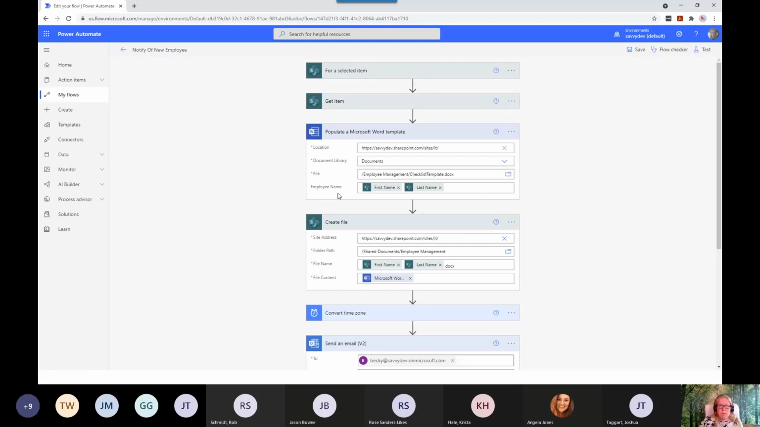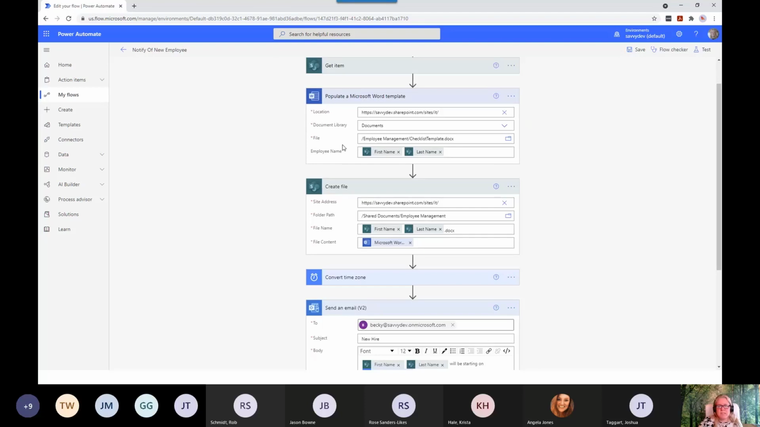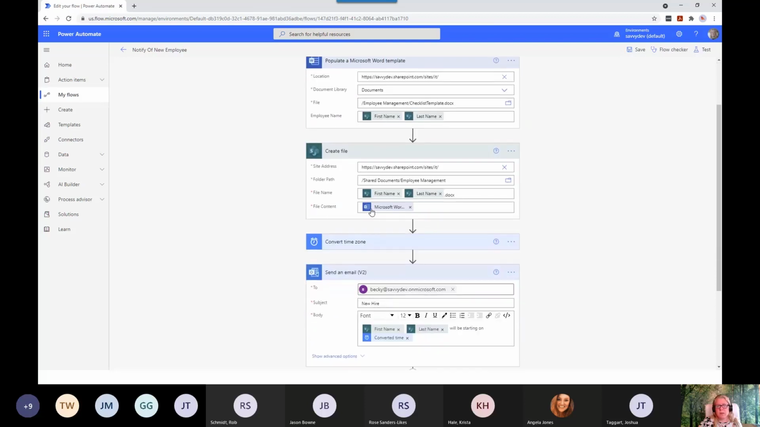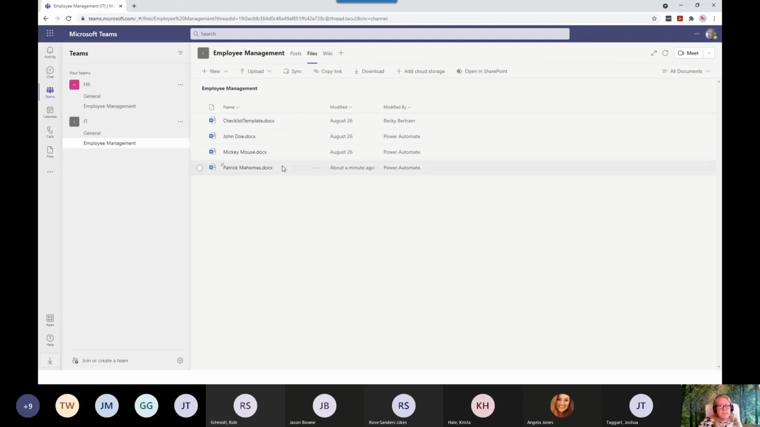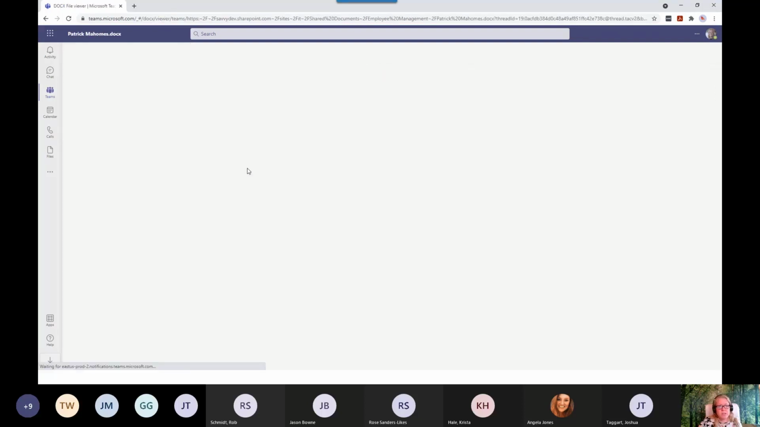So what happens then is that you basically create the binary of the file, and then you would go back and you would actually say, now perform the create file action and populate it with the contents of the document. So if we go back to our team then, we can see that it took the template and then it created our Patrick Mahomes checklist.